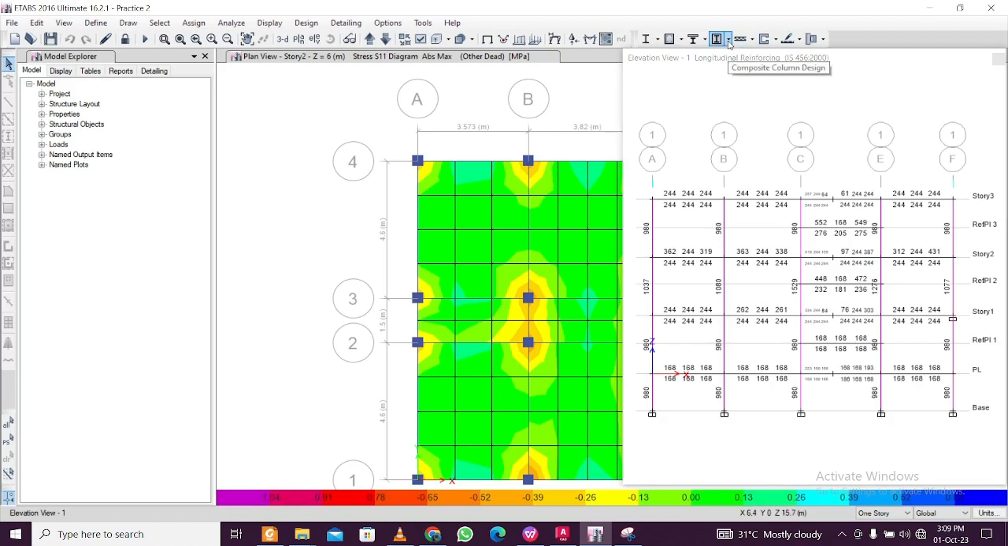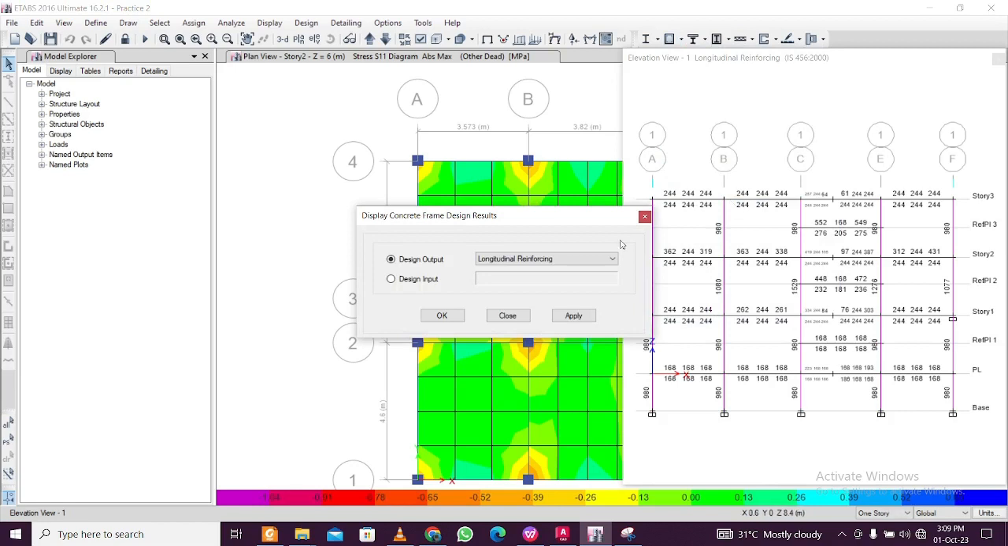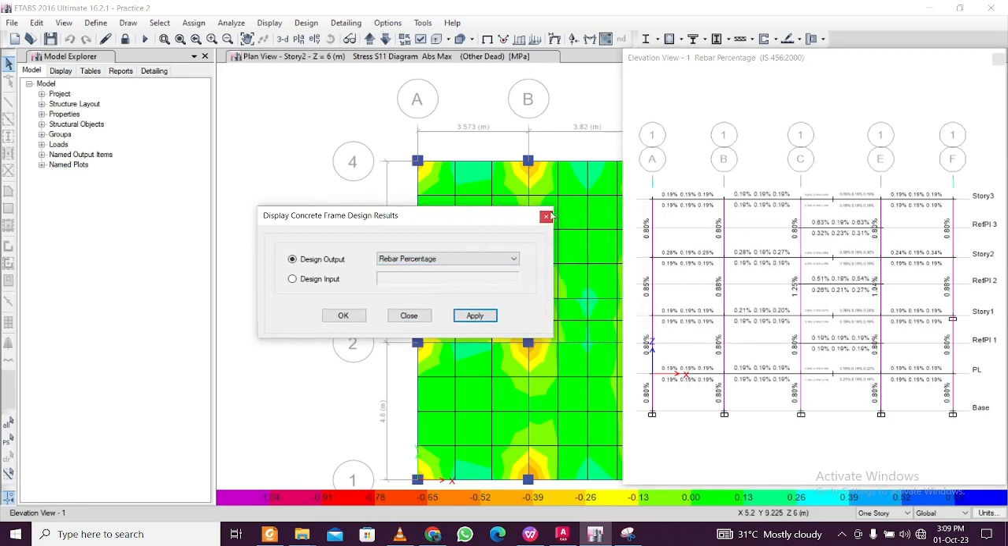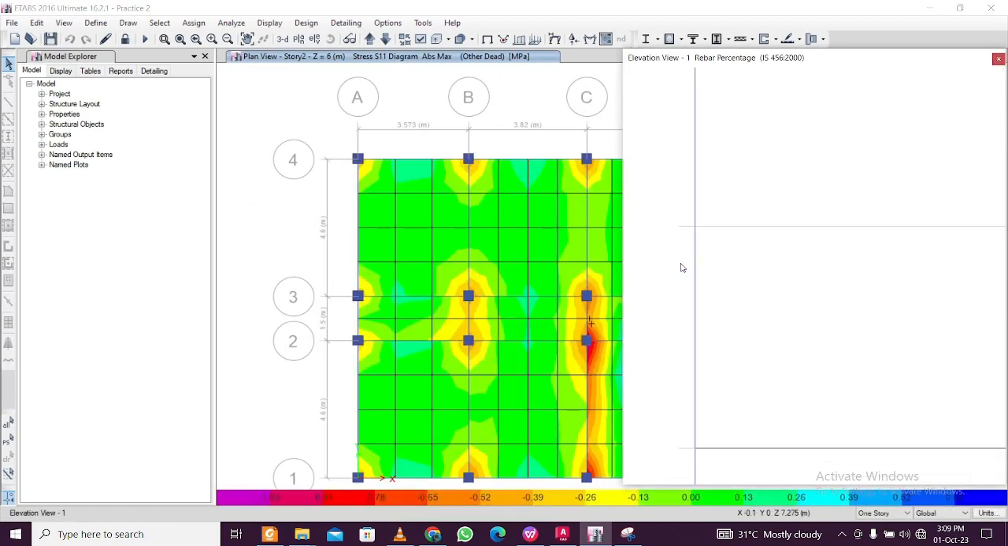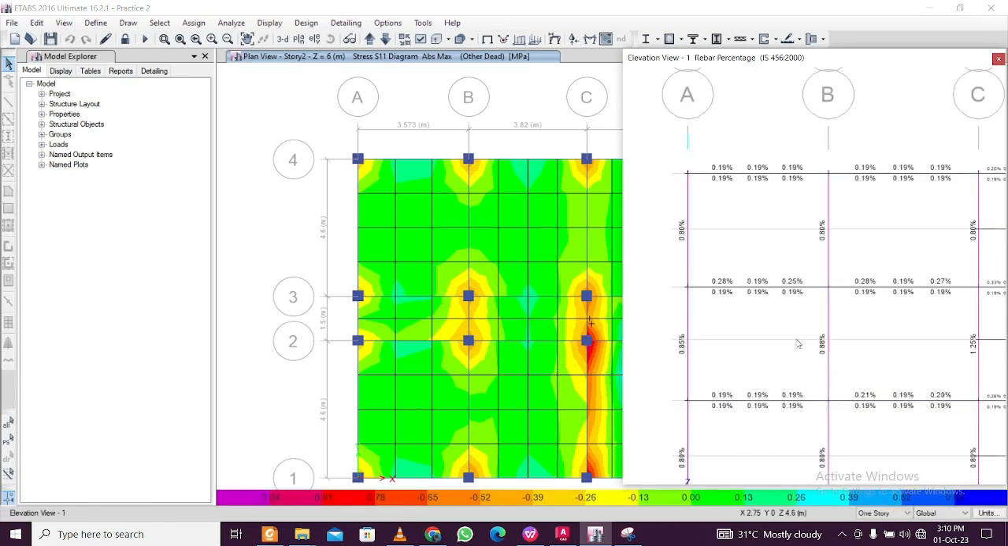So you can see here there is the option of concrete frame design. In this you have the option of display design info, and in display design info, display concrete frame results, here we'll do rebar percentages. Click on apply. So now we will have percentages here. Okay, so you can see the percentage here. For the column, it is 0.8%, so minimum reinforcement is provided here, 0.8%. And let me just close this, it will be better for the view here.